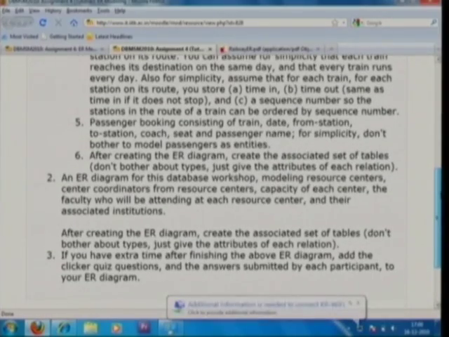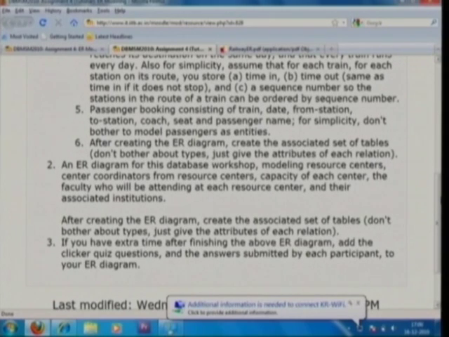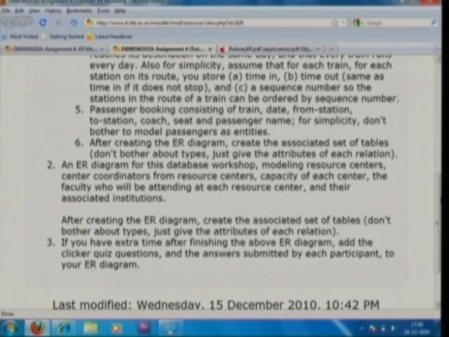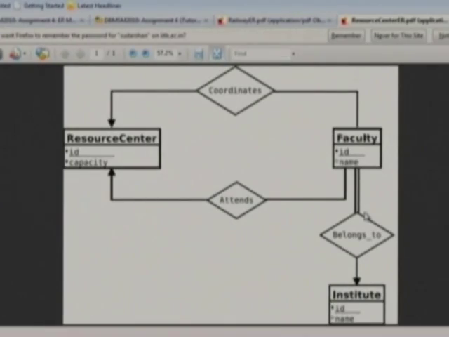Now let's come to an ER diagram for this database workshop modeling a resource center, center coordinators, and capacity, faculty who will be attending, and the associated institutions for all faculty. So the solution to that, I'll show you the ER diagram again. This is again a fairly simple ER diagram. Each resource center is obviously an entity. Each faculty member is obviously an entity. Each institute where the people come from is obviously an entity. And those are the only three entities over here.